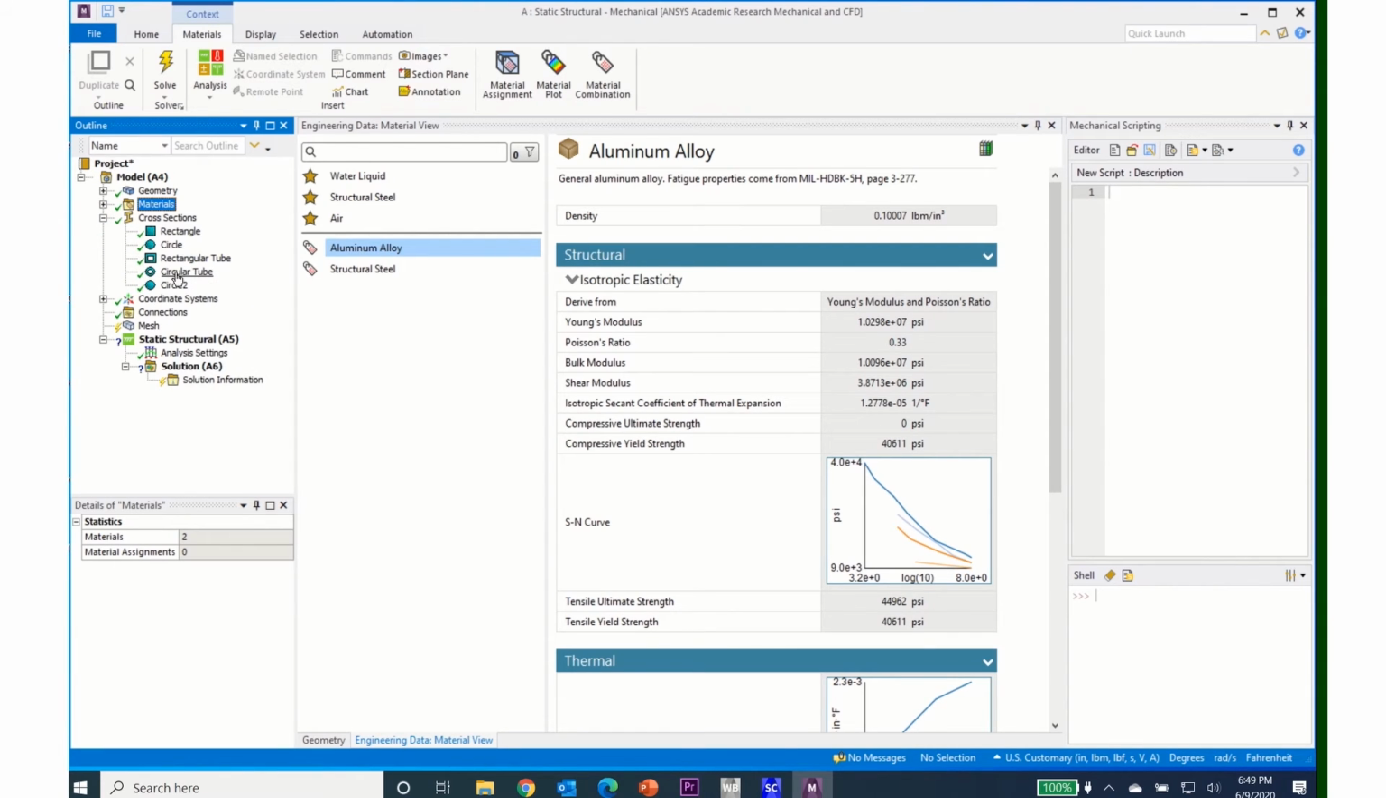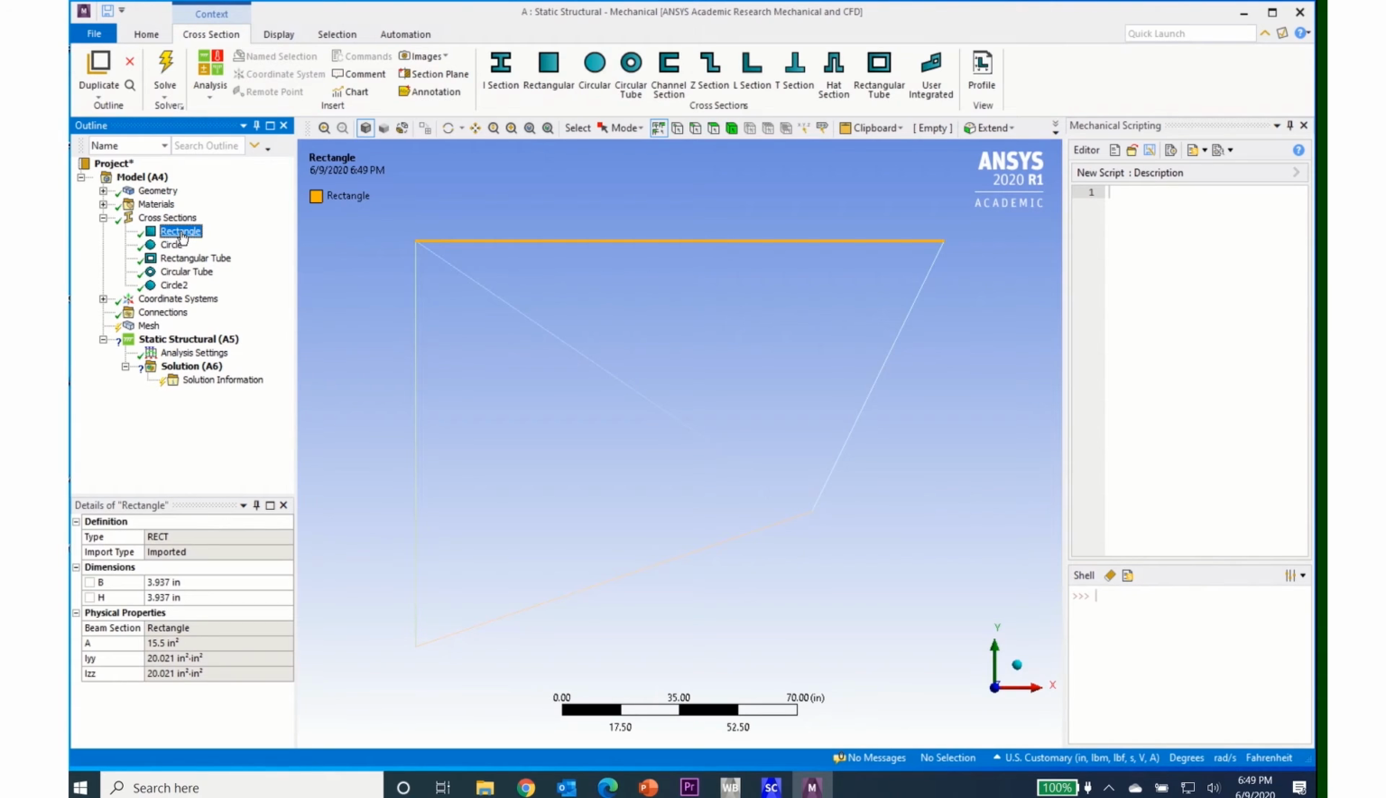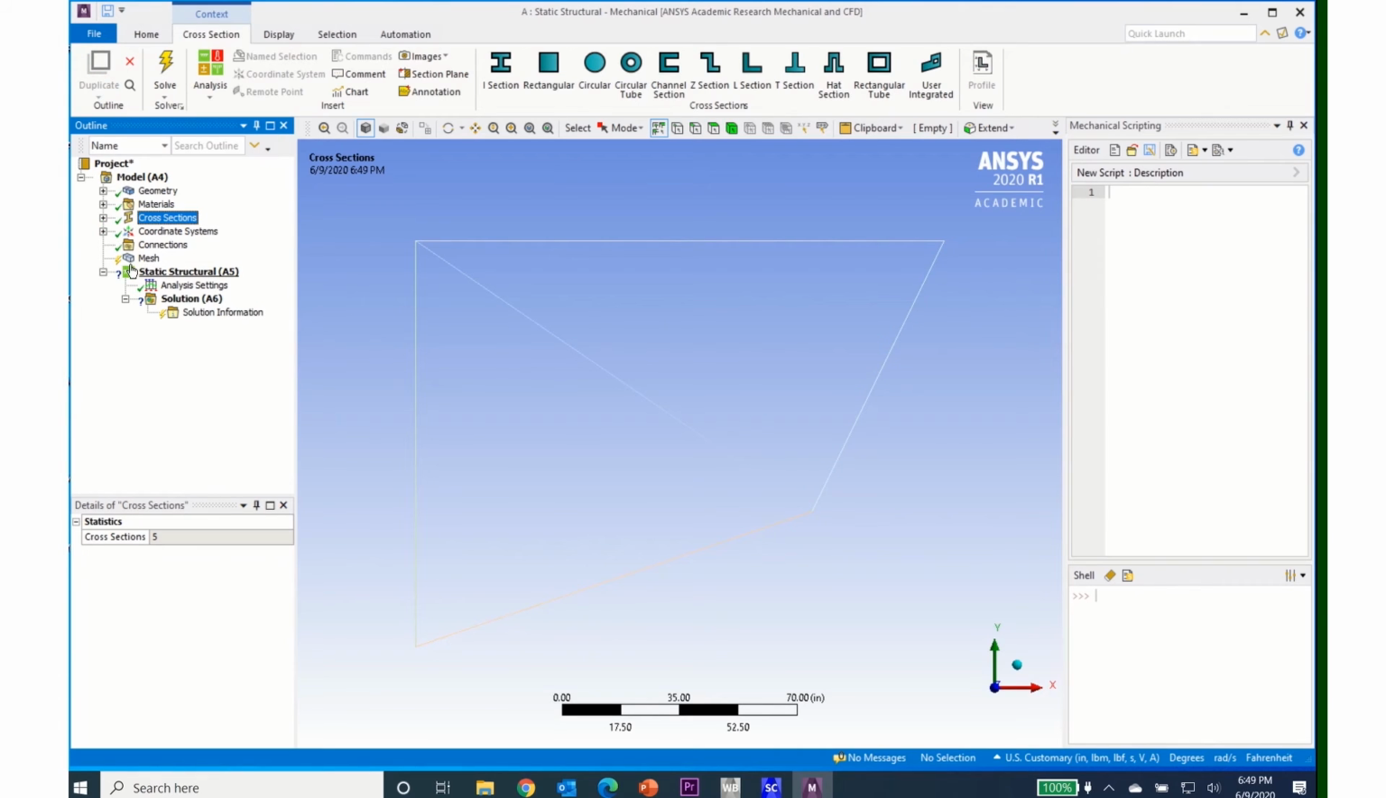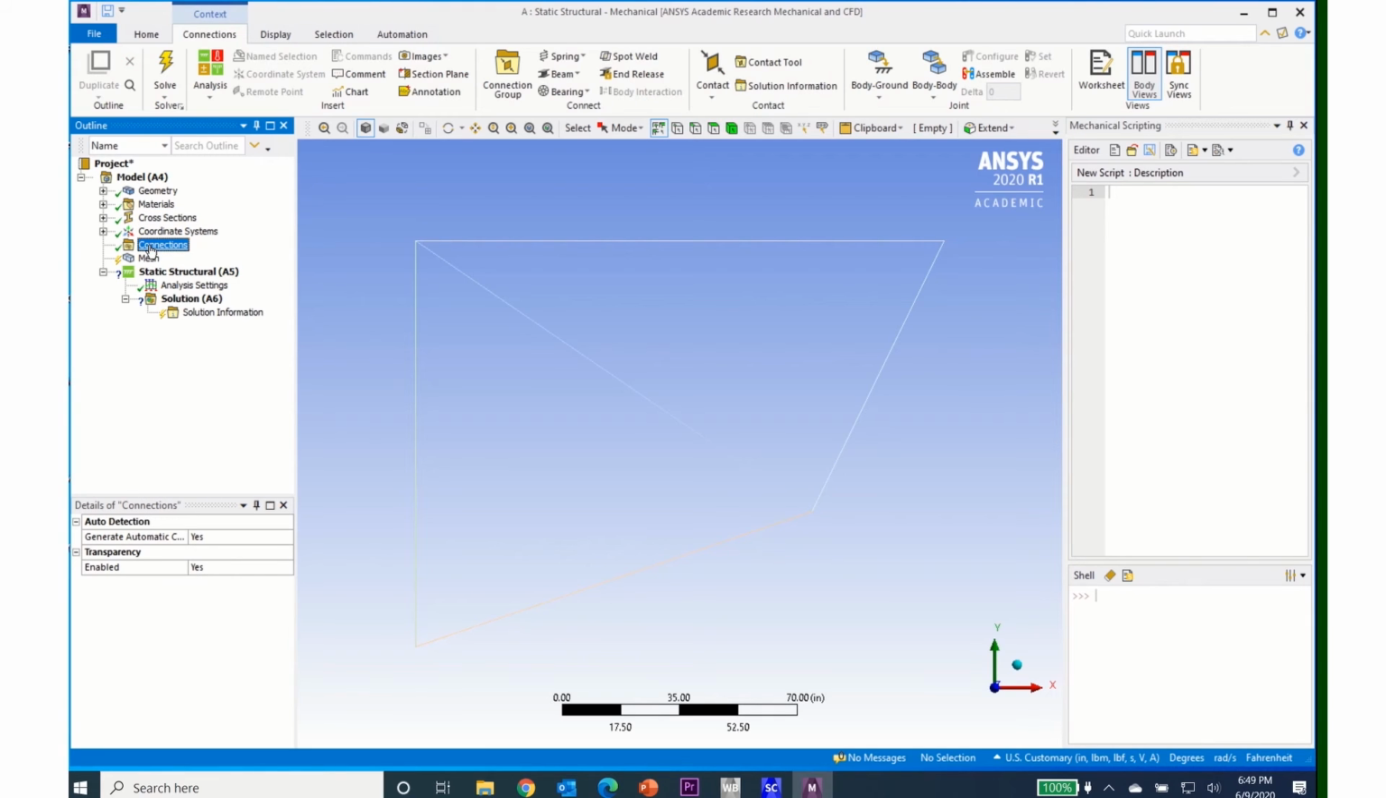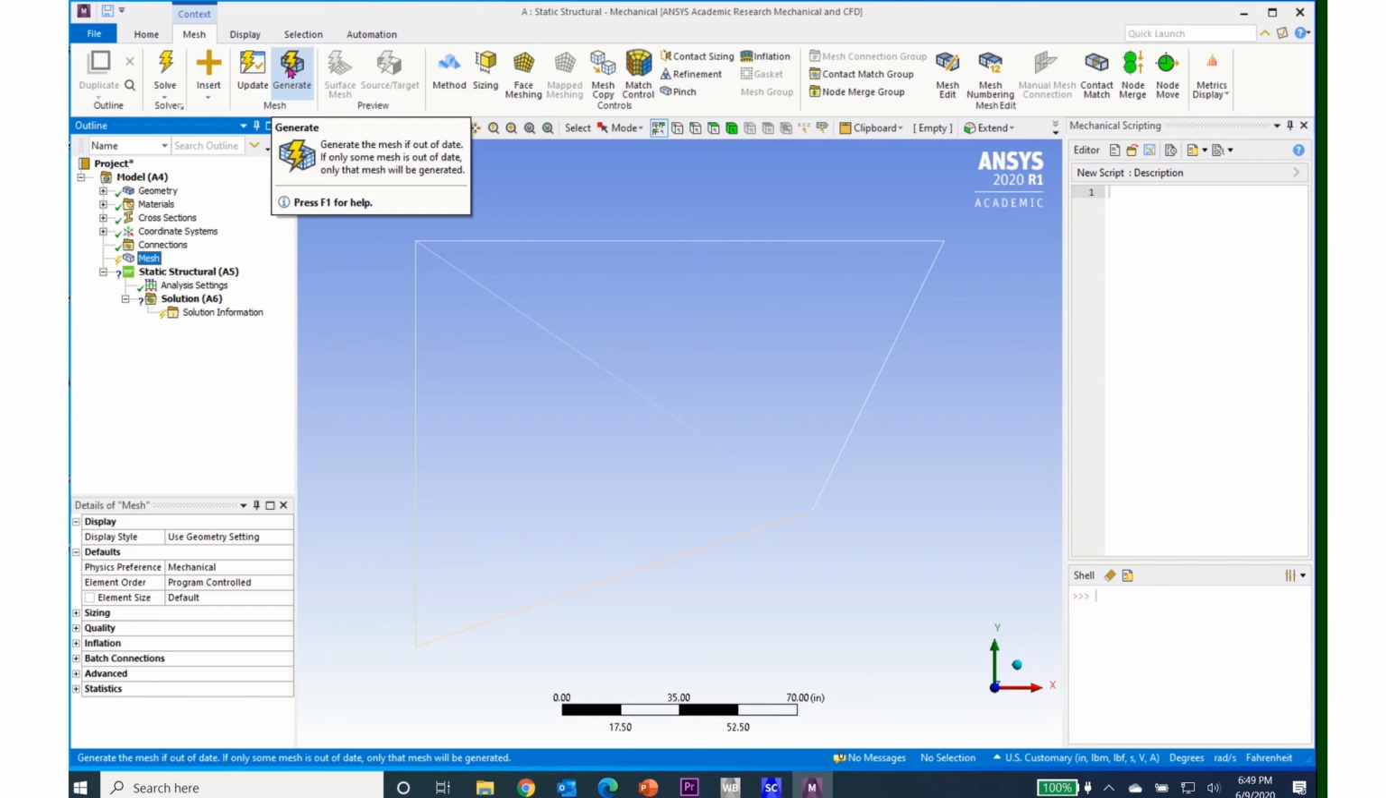I can click on cross sections and I can change these cross sections and I can look at them in detail. I can see which beams are made by that particular cross section, and if I needed to change those, I could go back and do so. My connections are taken care of because I made all of these beams merged. So I simply have a green check mark by connections, meaning that all of these have been merged together. So I'm ready to perform a mesh. To do the mesh, I'll click on Mesh, then I'll come up and click on Generate.